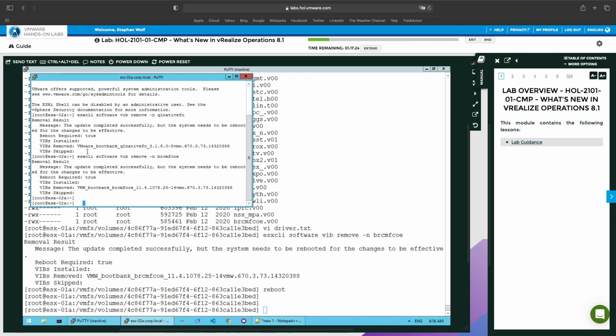Okay, and you look here on the other host, ESXi host 2, they are removed successfully in both cases. So now you see that the second host is cleaned up so much faster.